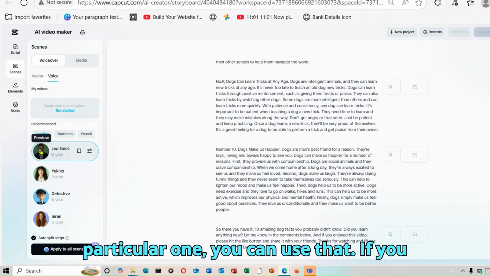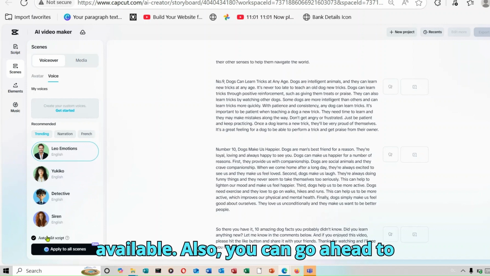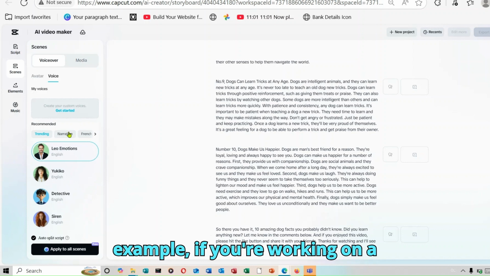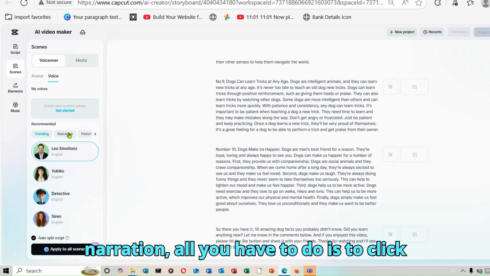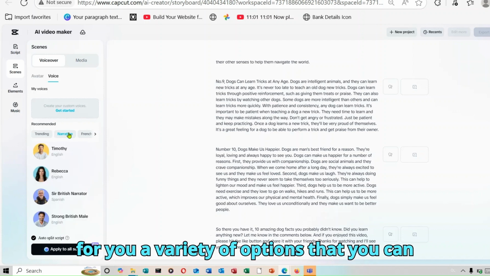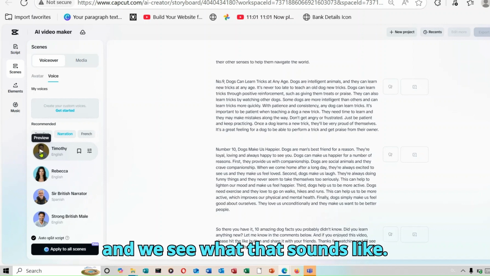So if you like that particular one, you can use that. If you don't like it, you can go ahead to go through all the different options available. Also, you can go ahead to choose category per category. For example, if you're working on a narration, all you have to do is to click over here, and then they're going to bring for you a variety of options that you can choose from. So let's listen to Timothy and we see what that sounds like.